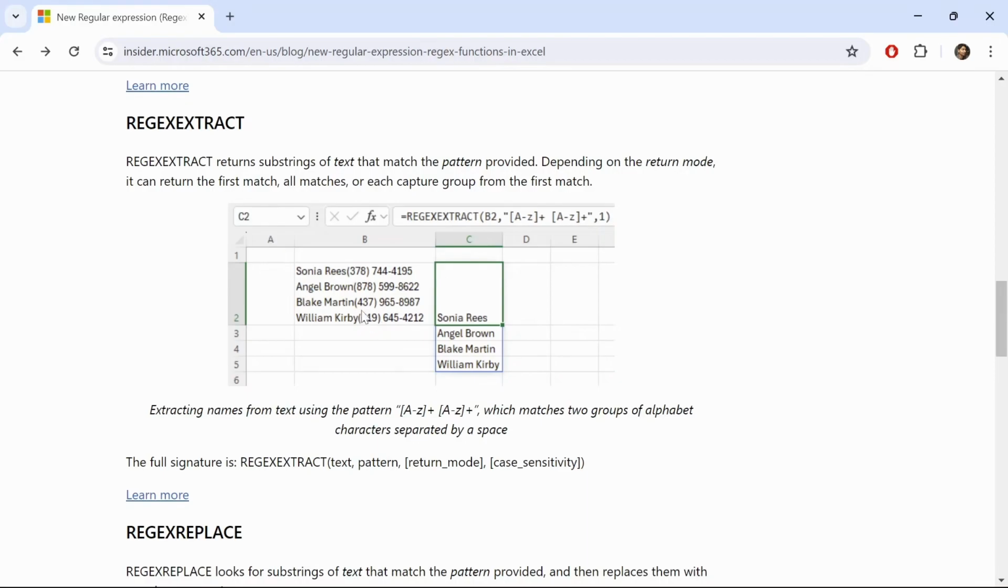If we look at the example here in cell B2, it has 4 lines of text. Each line is followed by the first name, then space, then last name, and then the phone number in this format here. The first argument of this function, cell B2, references the text we're trying to parse and extract the data from. The second argument is the pattern given, which is telling Excel to find matches for all characters from lowercase and uppercase A to Z that appear one or more times, followed by a space, and then lowercase and uppercase A to Z that appear one or more times.